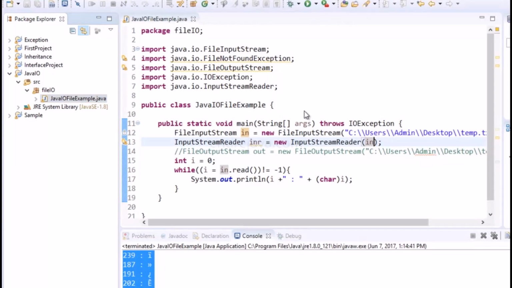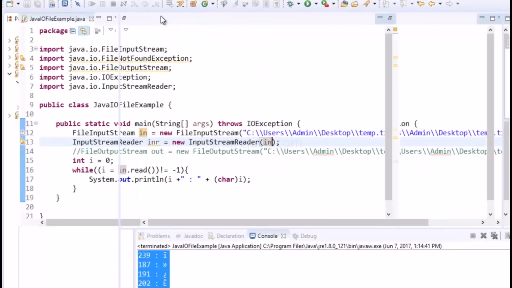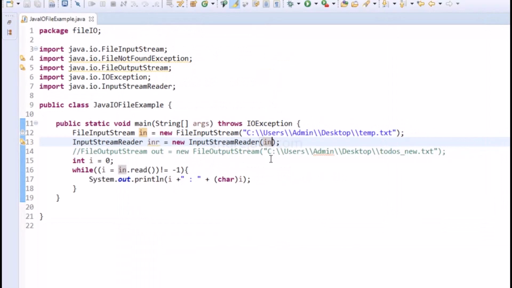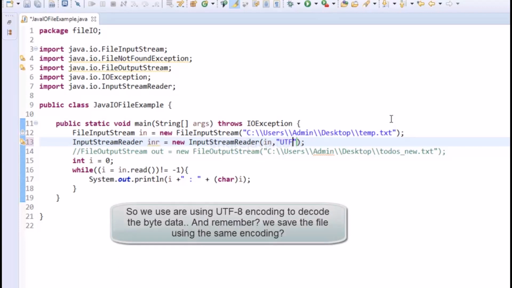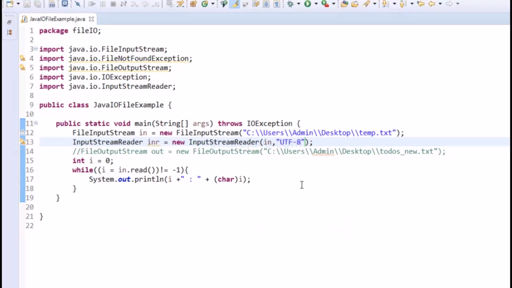So what we're going to need to do is tell the kind of encoding it needs to use while converting the bytes of information into characters. And you can pass in another argument to the constructor of InputStreamReader, and you're going to say UTF-8 format. Now let's try to run the program. This is still going to cause a problem.